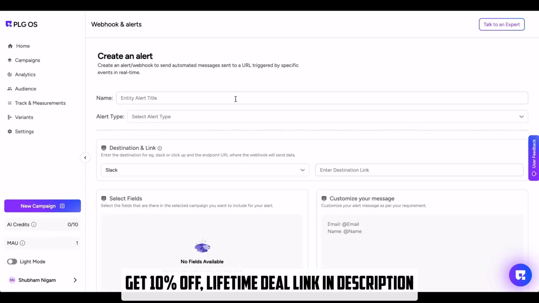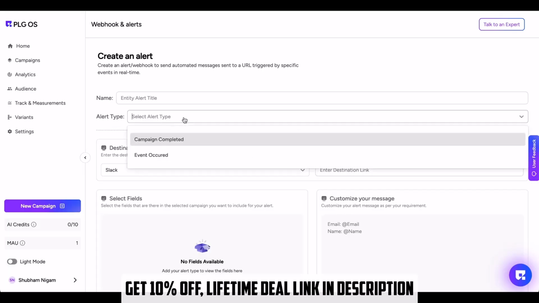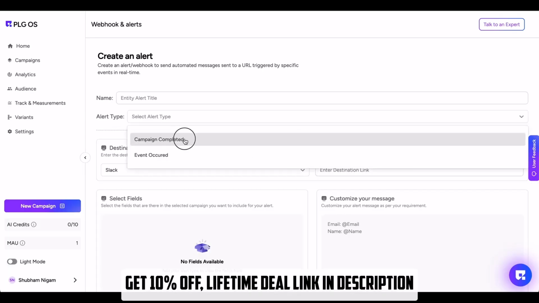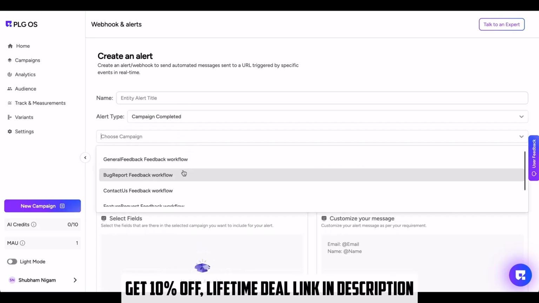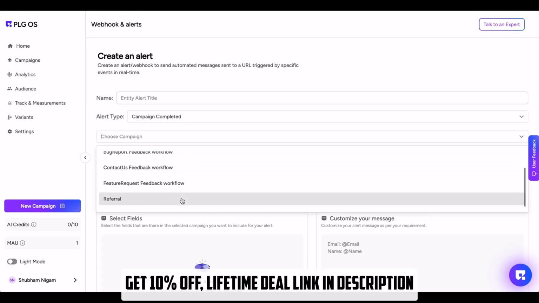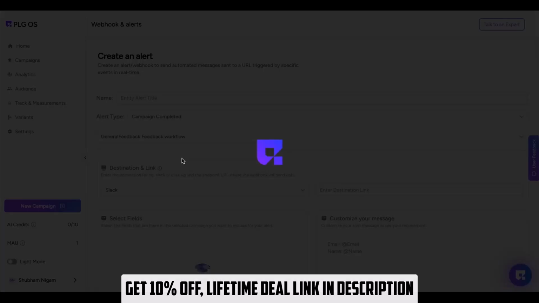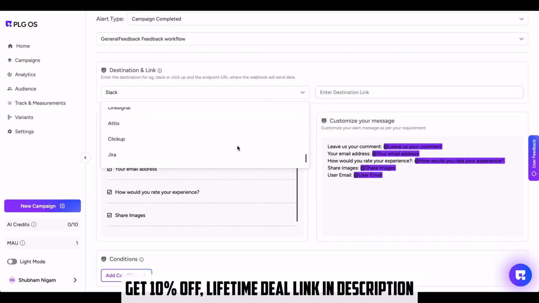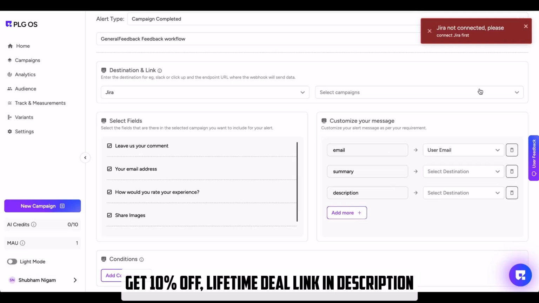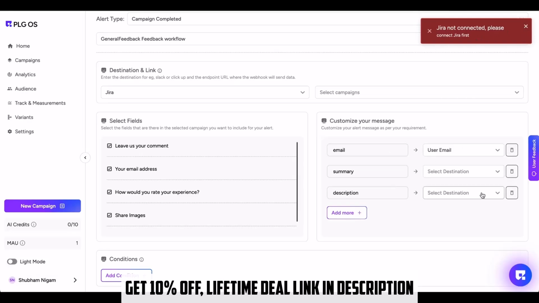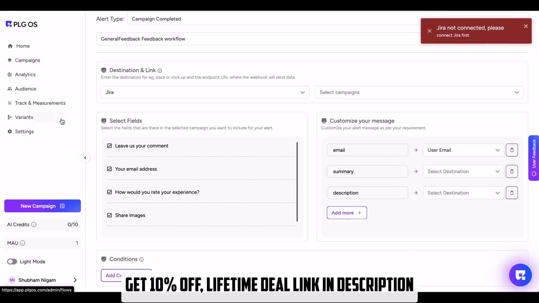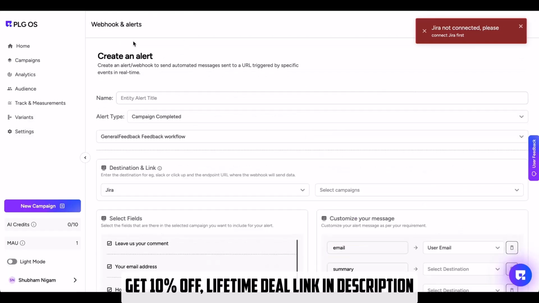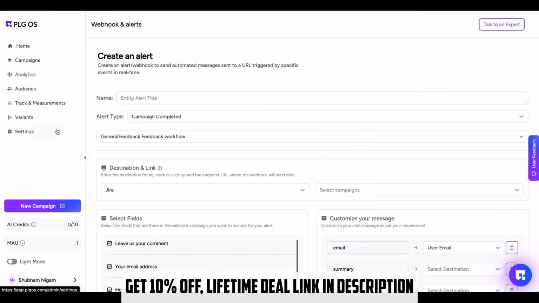Here you can actually set up interesting webhooks. Let's say you want to say that anytime a user completes onboarding or completes a referral or submits a new feedback, I want to push it to my Slack, or I want to submit it on my Jira. Of course, I have to connect my Jira. You can easily do that. So this webhook and alerts section is also very interesting.